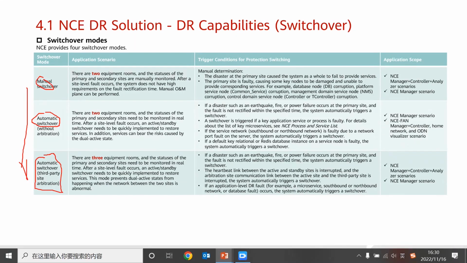So this is actually the journey of evolution of our DR system. At the very beginning, we can only do manual switchover. We need 2 equipment rooms. The 2 equipment rooms, as we drew, one is primary, one is secondary, one active, one standby, and the heartbeat links and the data replication link.